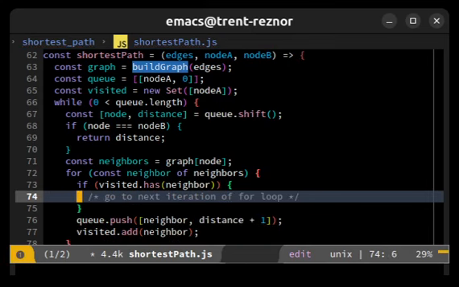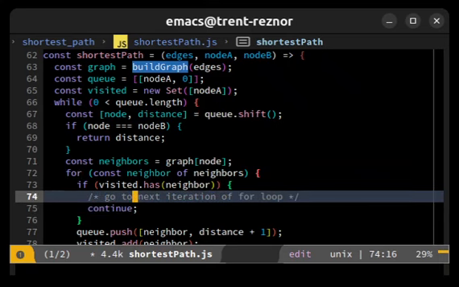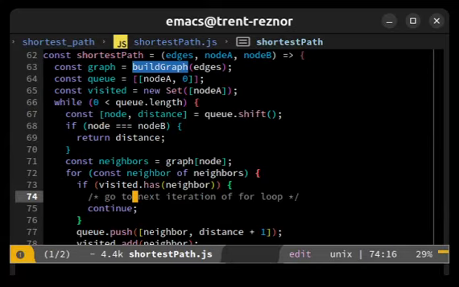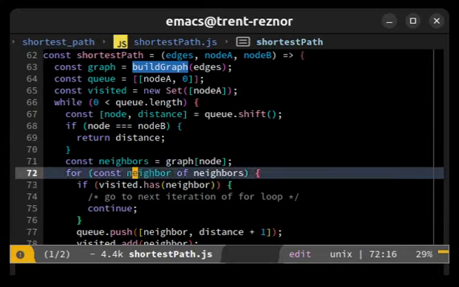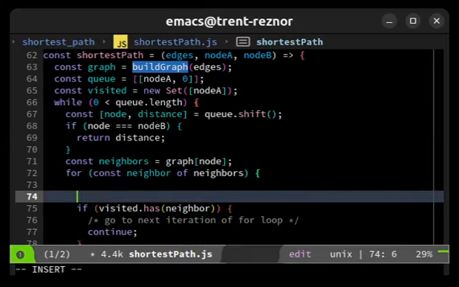Okay. How do I go to the next iteration of the for loop? I'll do continue. And let's rerun the test. It works. Cool. Now I'm done with that line of code and all of its siblings, so I'll work my way outwards. What is this?